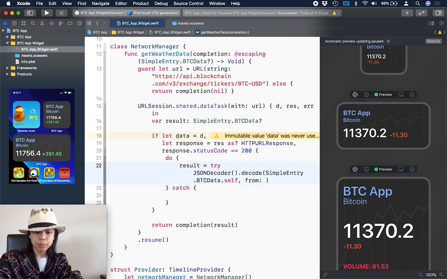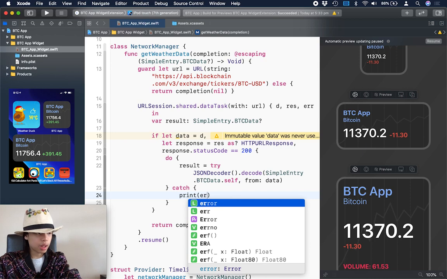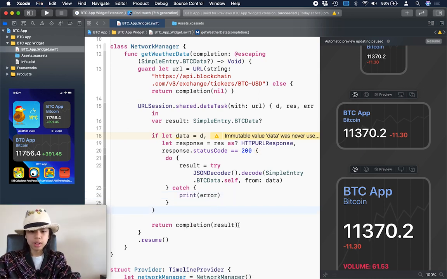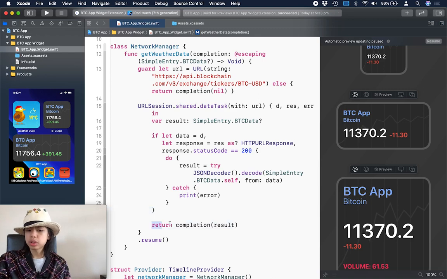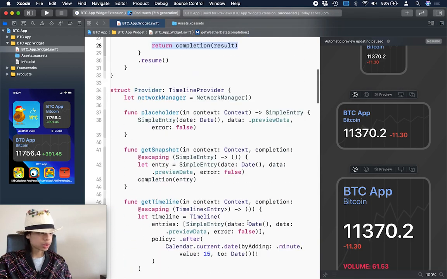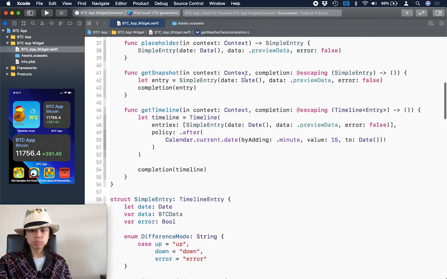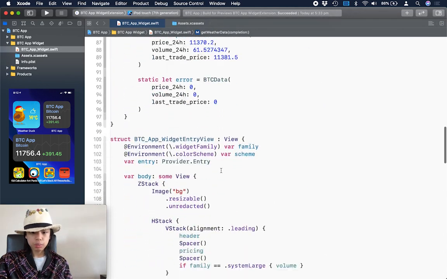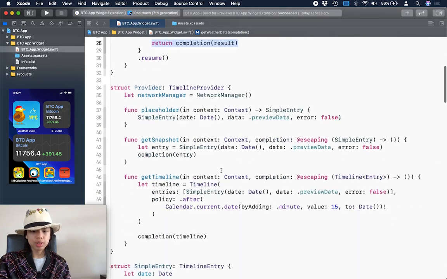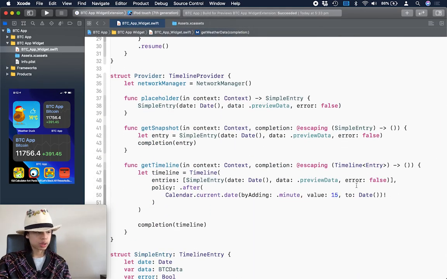Anyways, the data that we're going to put in is pretty much the data from here. And if there's an error, we're just going to print error. There you go. And either way, in any instance, it's just going to return with the completion of the result. Okay, that's done. I'm going to close off this preview thing. And we're pretty much on the home run of this tutorial.